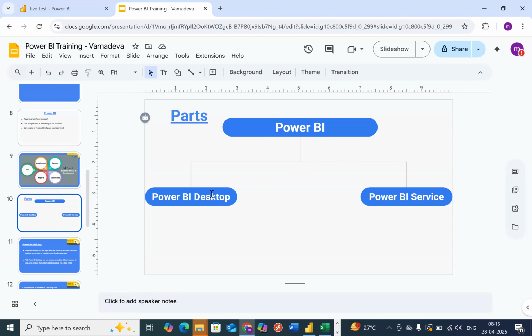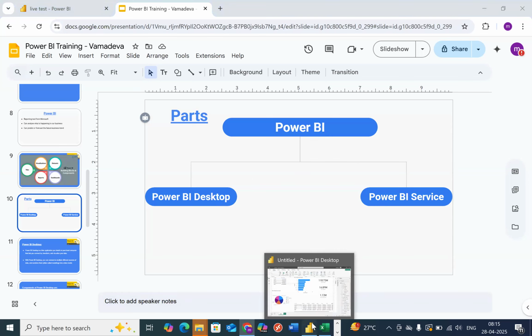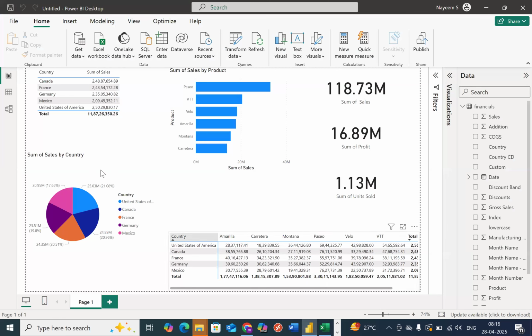The desktop application is this one. See, this is the desktop application which will be installed in our machine and which is used for developing the reports or creating the reports.